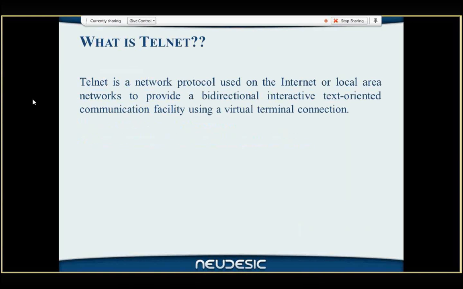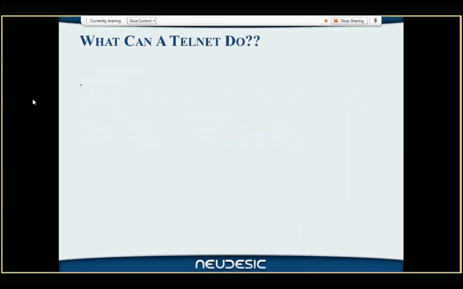What is Telnet? Telnet is a network protocol used on the internet or local area networks to provide a bidirectional interactive text-oriented communication facility using a virtual terminal connection. What can Telnet do? Alternatively to ADB, we can use Telnet to connect to the device.